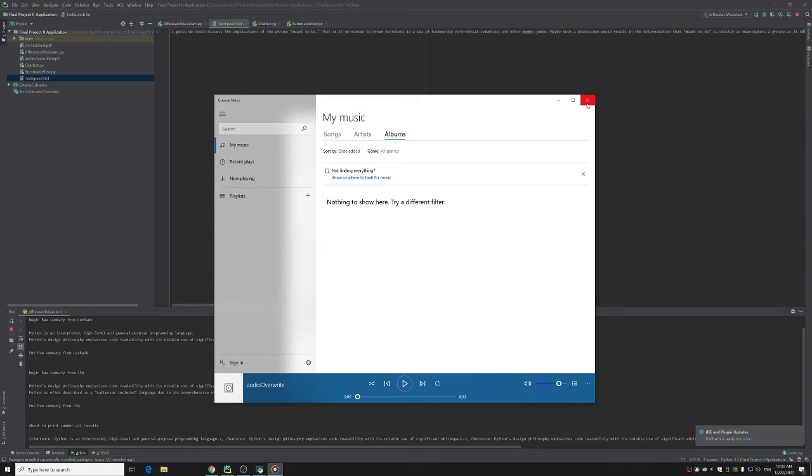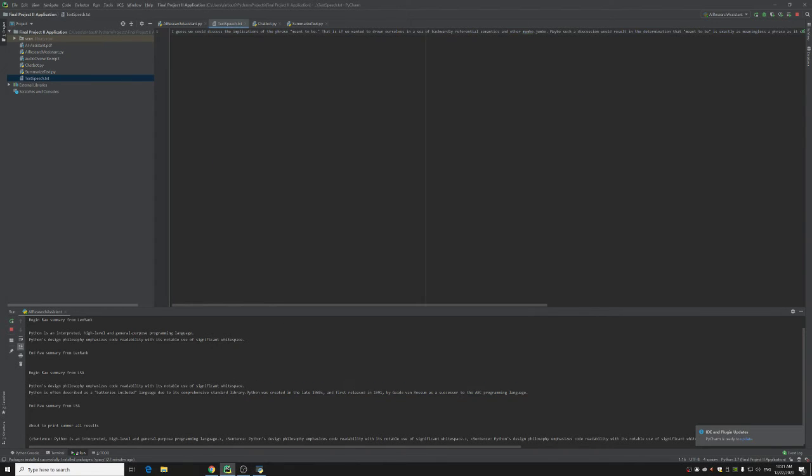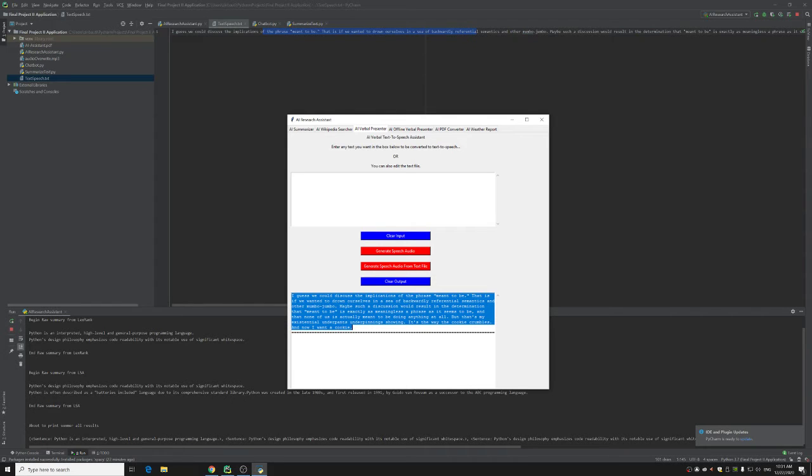So it generated an audio file based on the text from here. So you can obviously, if you want, change everything. You can delete whatever text. You can do anything with the text file. You'll always get a text-to-speech audio file from the program here. And it will also output whatever is inside the text file in here.